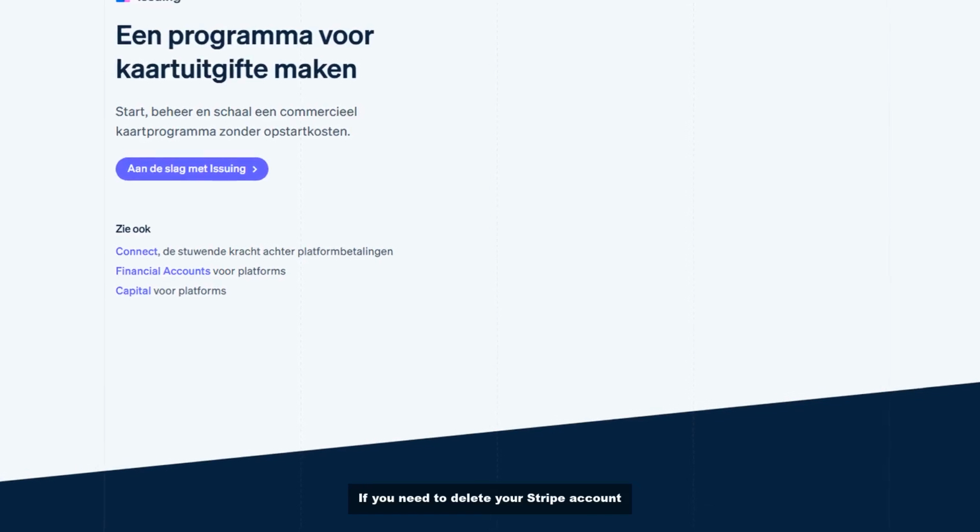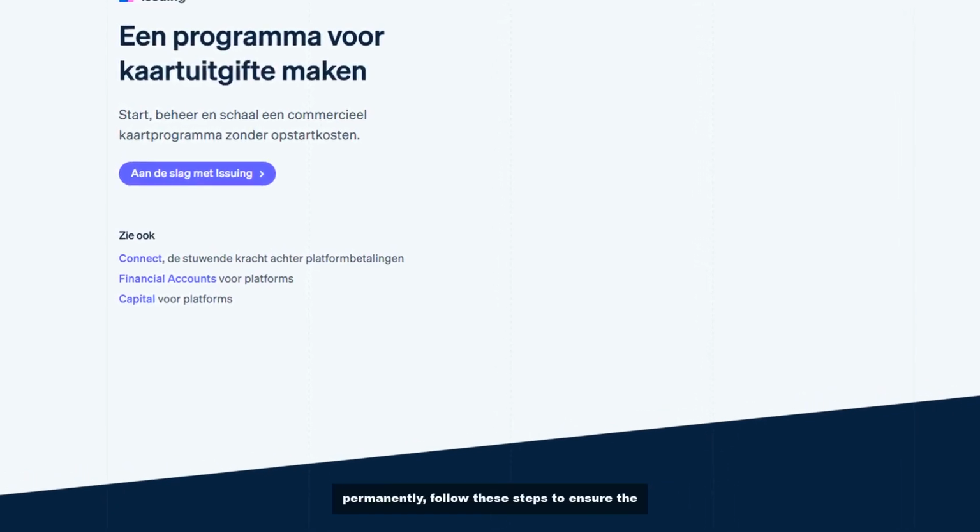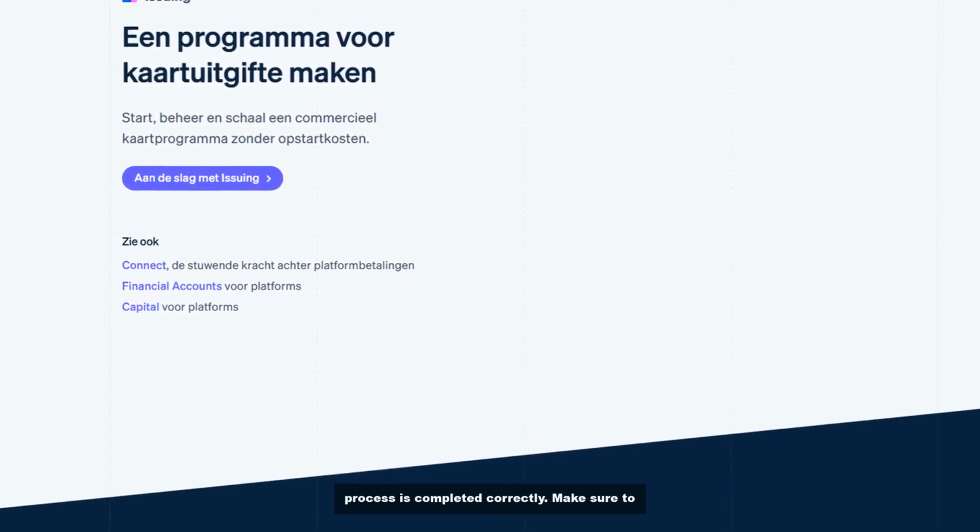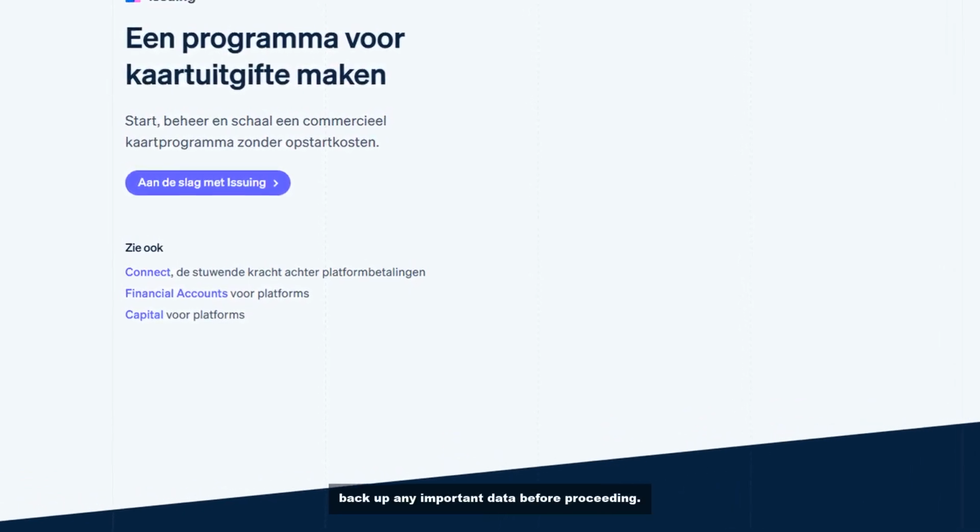If you need to delete your Stripe account permanently, follow these steps to ensure the process is completed correctly. Make sure to back up any important data before proceeding.